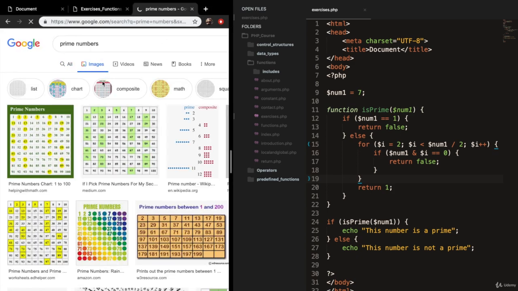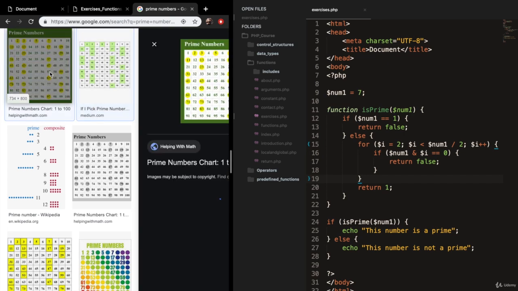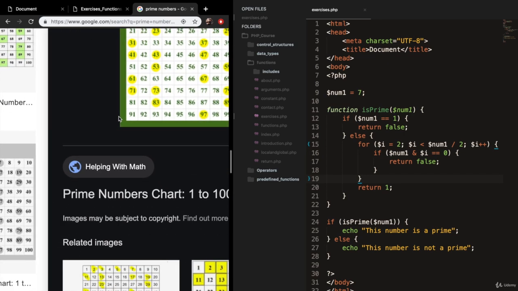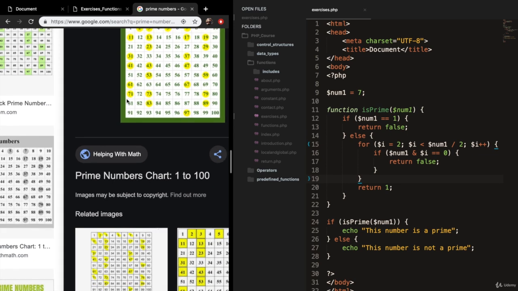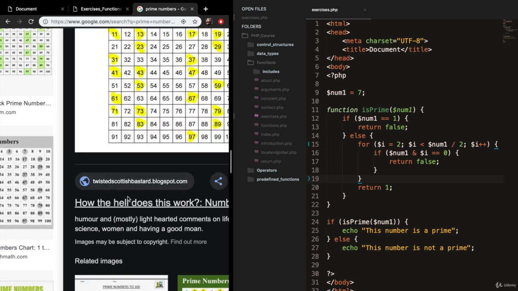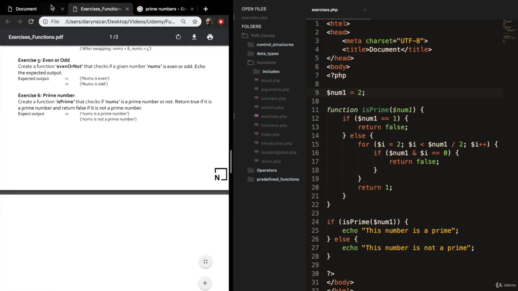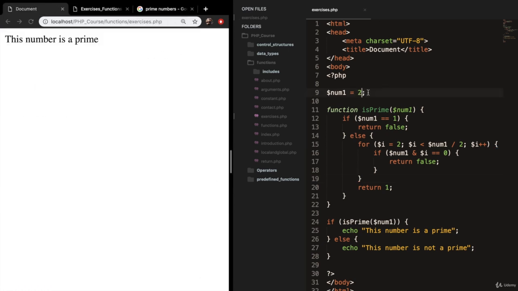So let me show you an image. A prime number, wow, this doesn't work, is 2, 3, 5, 7. So let's test it out. 2, 3, 5, 7. And you can see that they're all true.